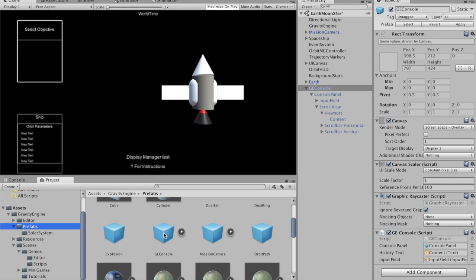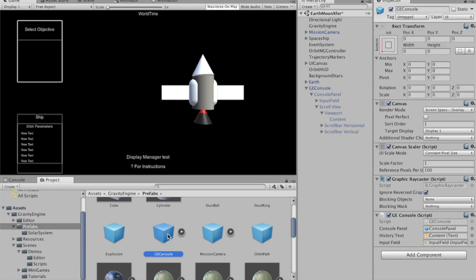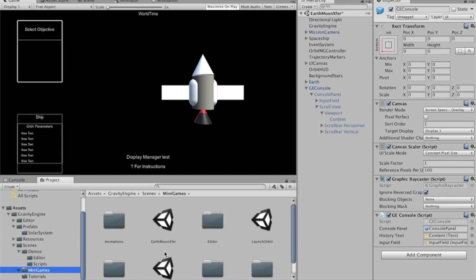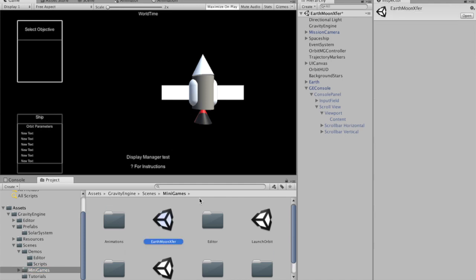To add a console to a scene, there is a prefab now in the prefabs folder called GEConsole. And this contains all the stuff that you need for having a console in the game. It's fairly self-contained. And for the purposes of illustration, we'll go into the scenes, minigames, Earth-Moon transfer scene.